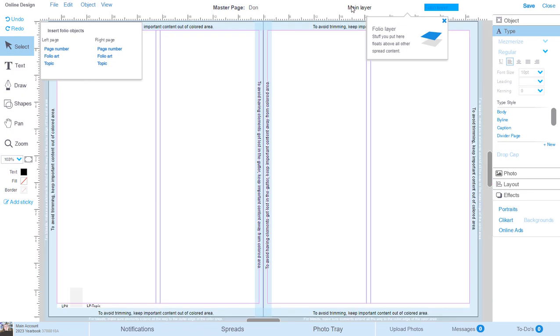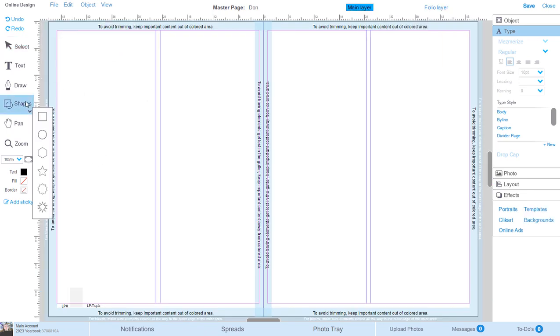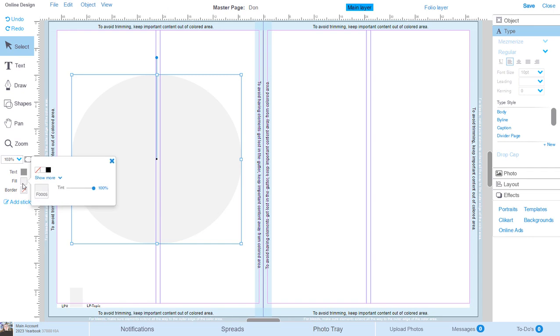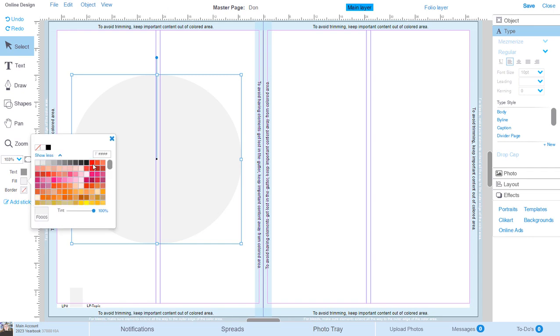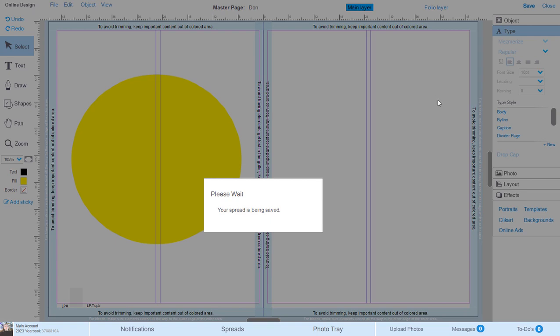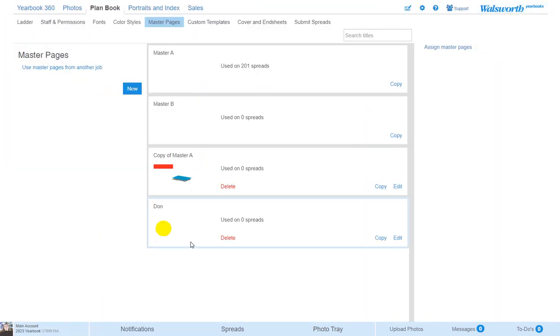Now I'm going to go to the main layer and just add an element, just add a shape onto that main layer. I'm just going to add a circle, make it nice and big, and just give it a fill color. And I'll click Save. So now you see the thumbnail of the custom master page I made.